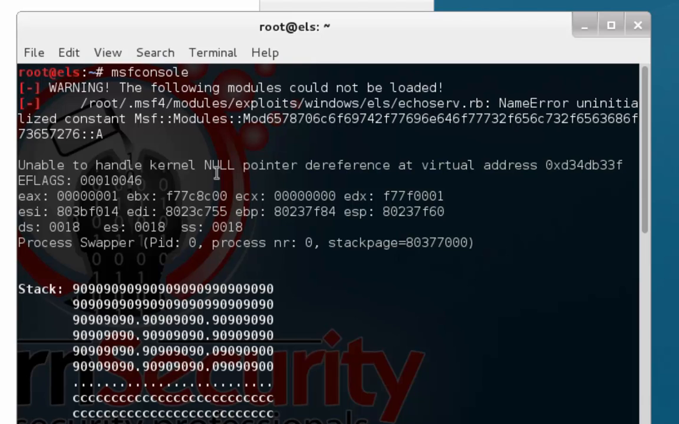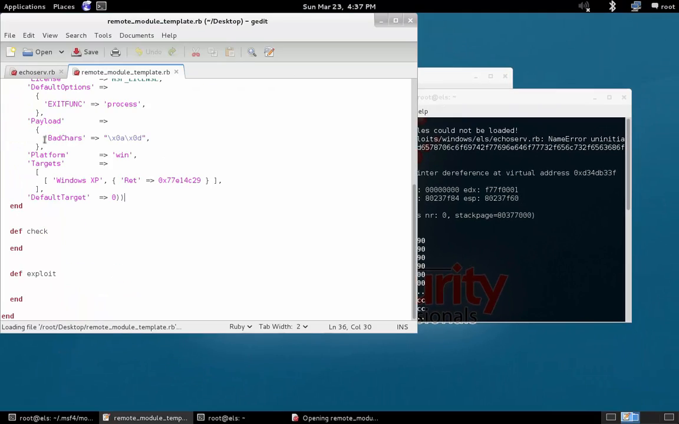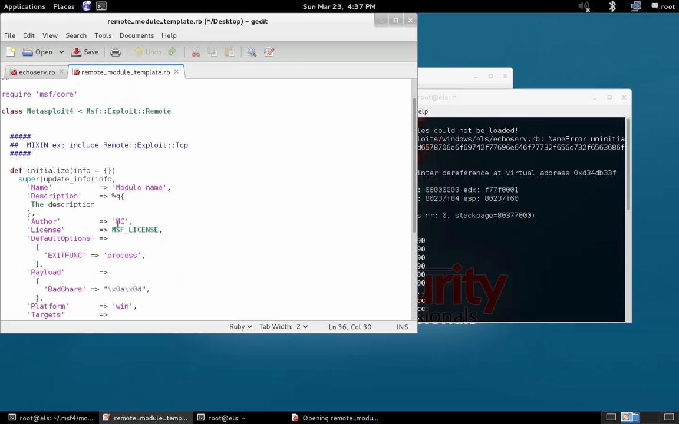The easiest way to learn to write a Metasploit module is by taking a look at the code of a module that we use often, and then we can reuse its code to write our own module. For simplicity, we will start by using an empty module skeleton or template. So let's see a skeleton by opening the remote_module_template.rb file on our desktop.